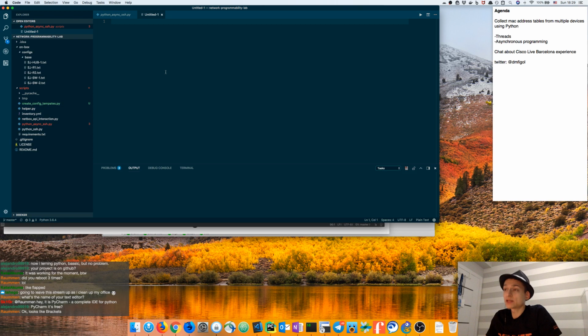PyCharm can be free. There is a community edition, not with all of the features, but it's pretty good as well. If you need more advanced features like integration with SQL, with Django and so on, you can pay for the professional edition. But the community edition is pretty good as well.